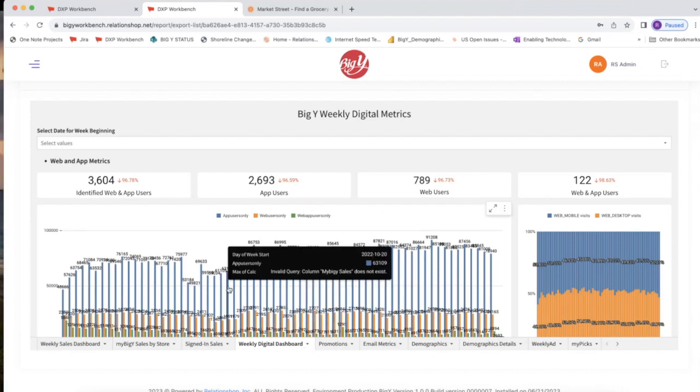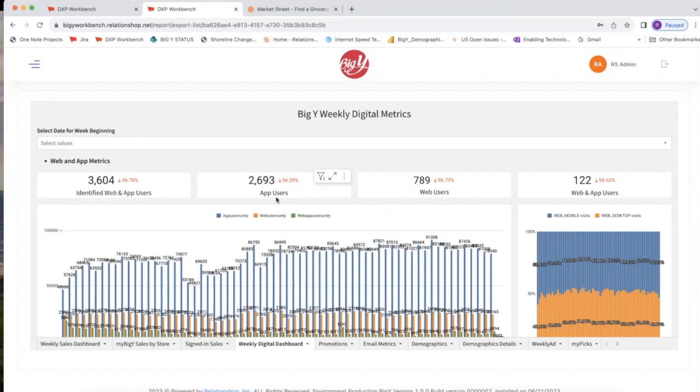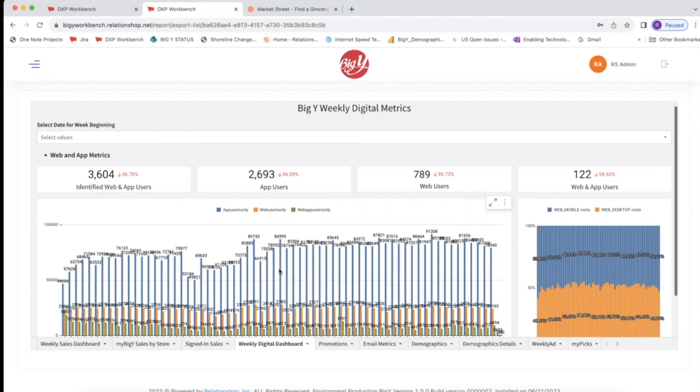So this reinforces that. You can see how many identified web and app users, how many app users only, how many web users only, how many use web and app. And this information is being continually updated, and you can look at it over time to see how that changes.